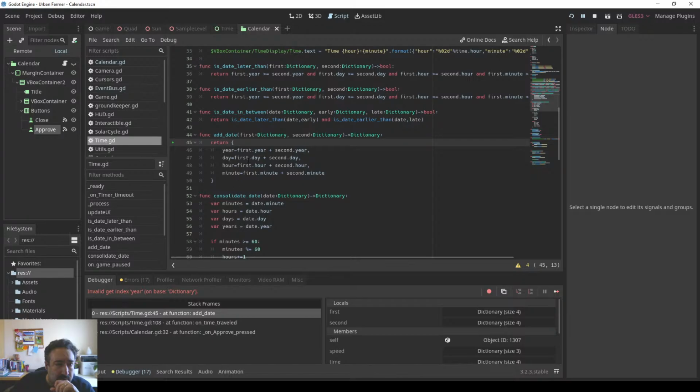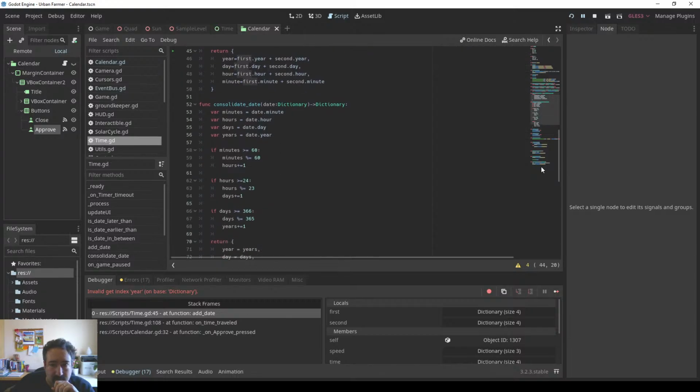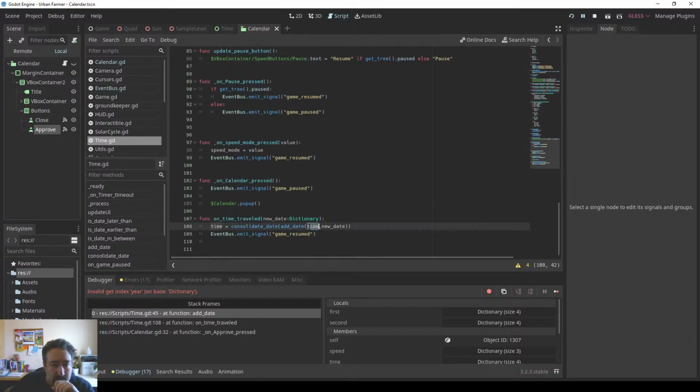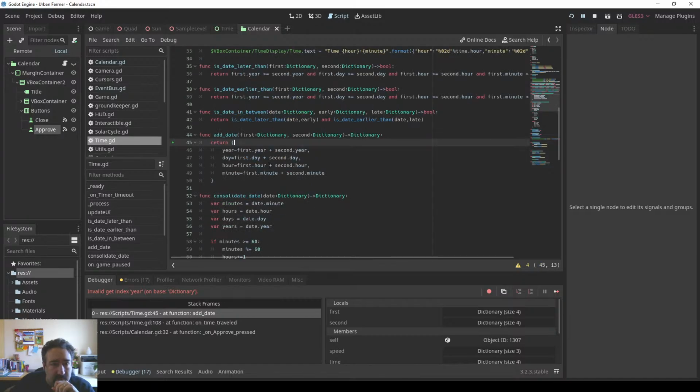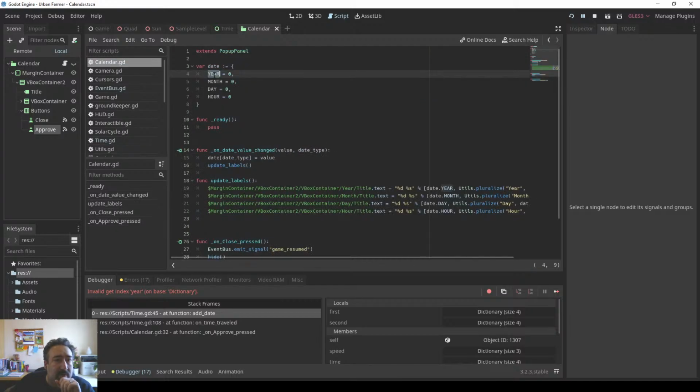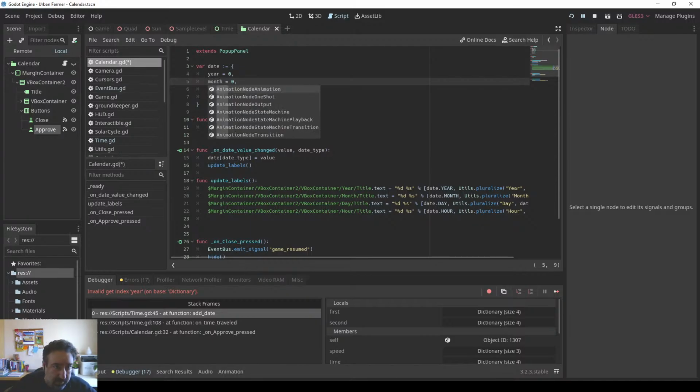Method get index. This one is probably good because here it's the time. It's time. Whatever is a new date, some inconsistent naming convention, because I treated this as constants.